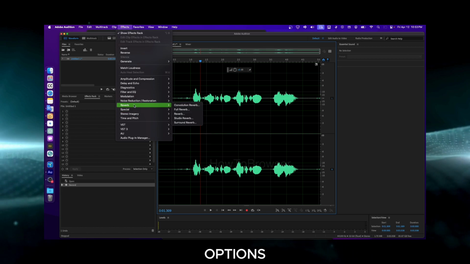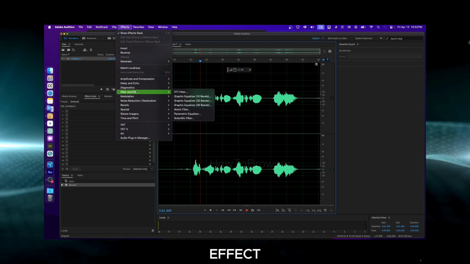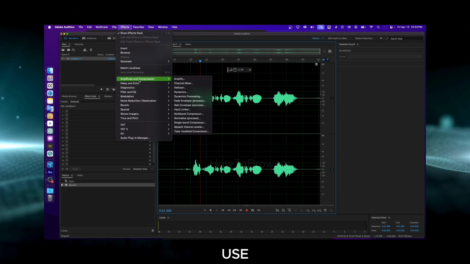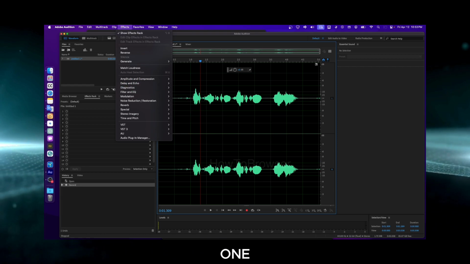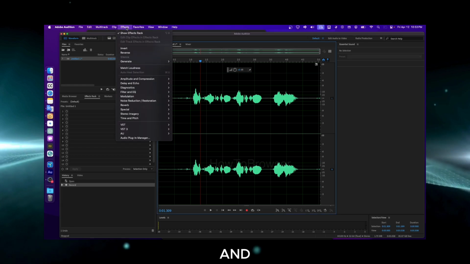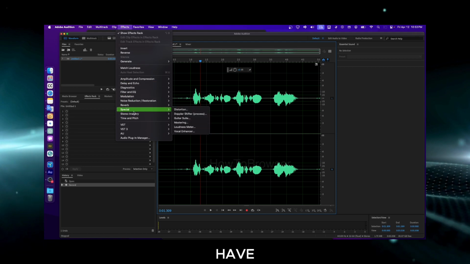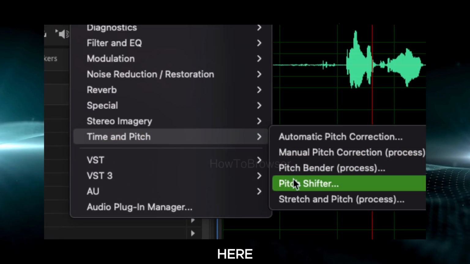I have a lot of options here, as you can see. I mean, there's a lot of options in effects. You can find a lot of nice effects to use for your video. But the one I will use, and you should use as well, is time and pitch. So we have here time and pitch, and here pitch shifter.